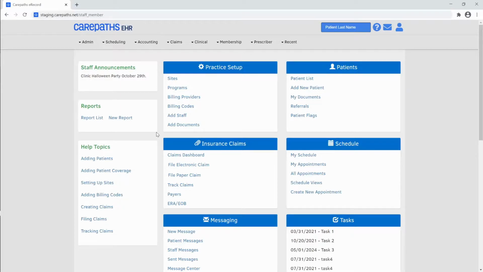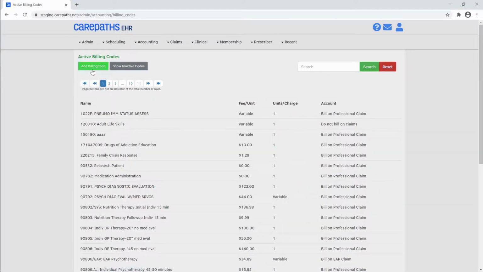Okay, today we're going to be taking a look at how to add billing codes to your CarePaths site. You can access this section either by clicking on the billing codes button here on your home page, or by going to the accounting menu up top and selecting billing codes. We're going to hit add billing code.